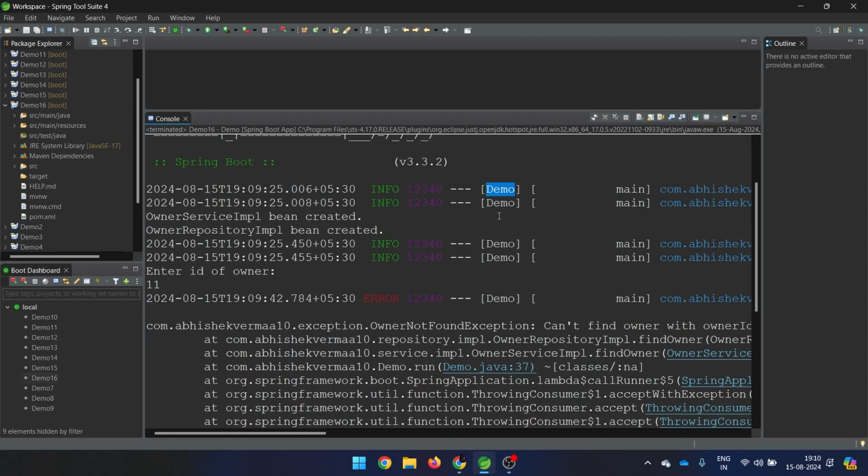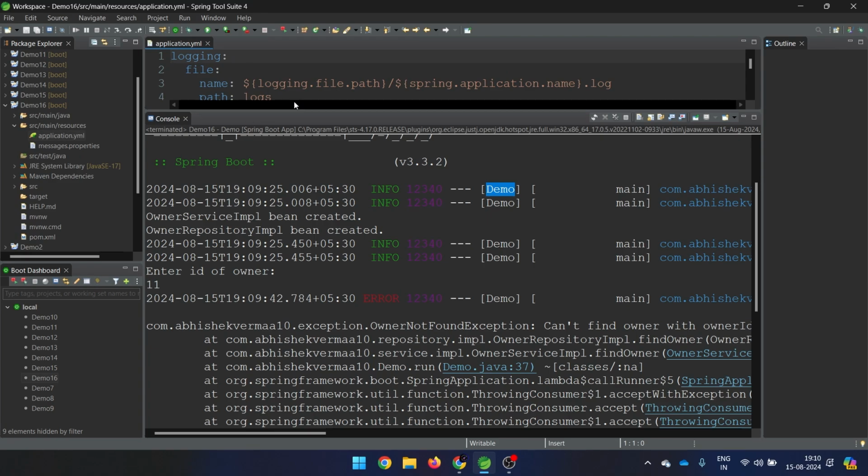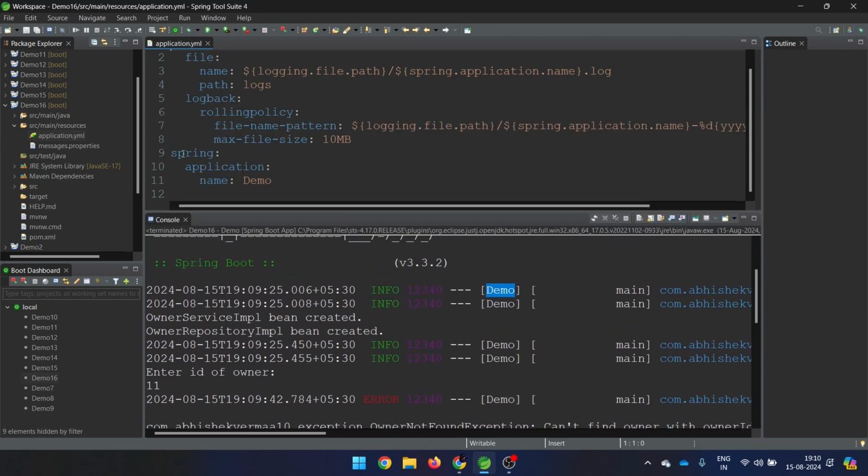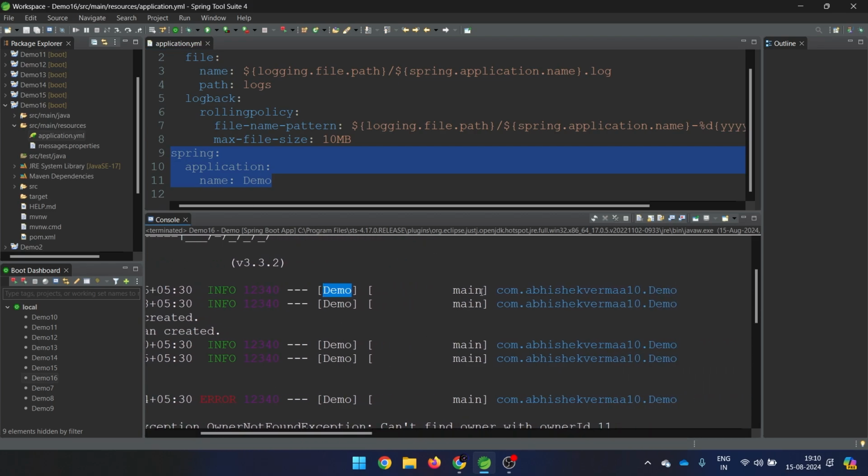Then here it is showing you the name which you will be using in your application.yml, or you can say application.properties, for spring.application.name. Since it is demo, here also it is showing demo. In case you remove this particular one, it is going to be empty. Now this next part is important here.